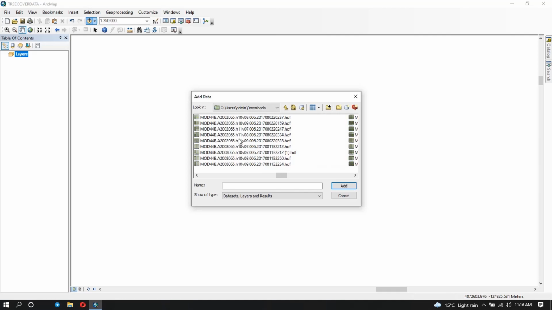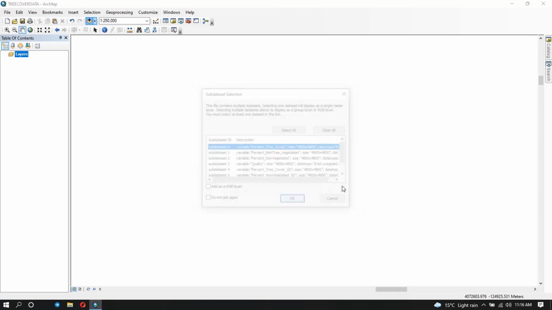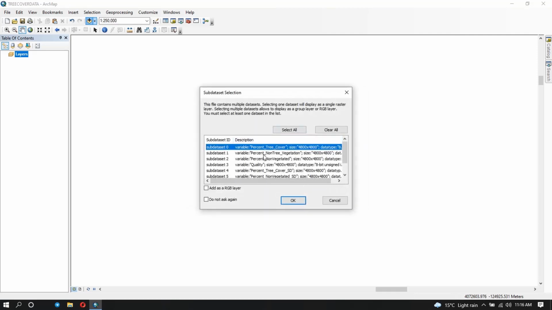Remember, it's in HDF format. So when we click on add, it shows the various sub data sets that it contains, and as you can see, there are about six of them, and it has the percent recover, the non-tree vegetation, and the non-vegetated. That means totally bare. So depending on the type of research, if you want the tree cover, you can use this first one. If you want the vegetation data that is not trees, you can use the second. And if you want to analyze the bare areas, you can use the third. The other ones are the standard deviation data.